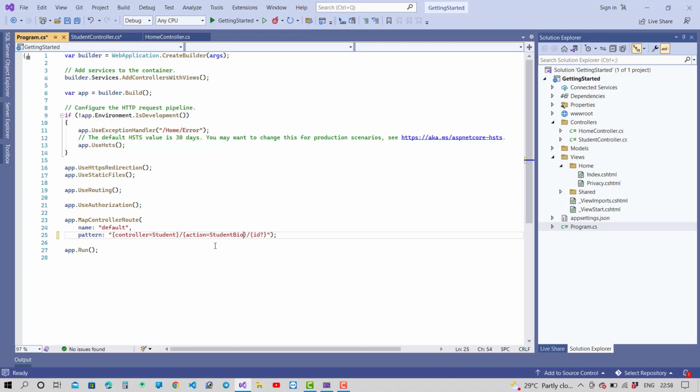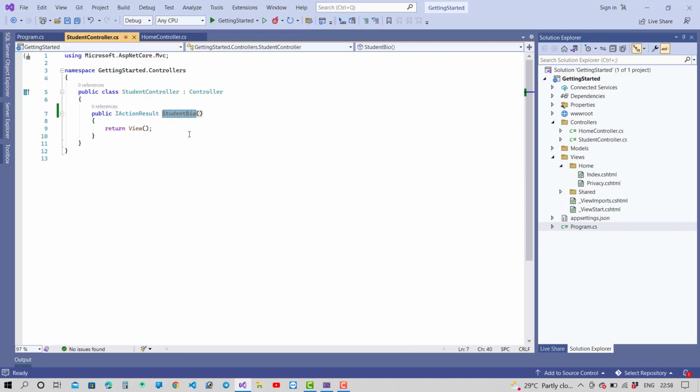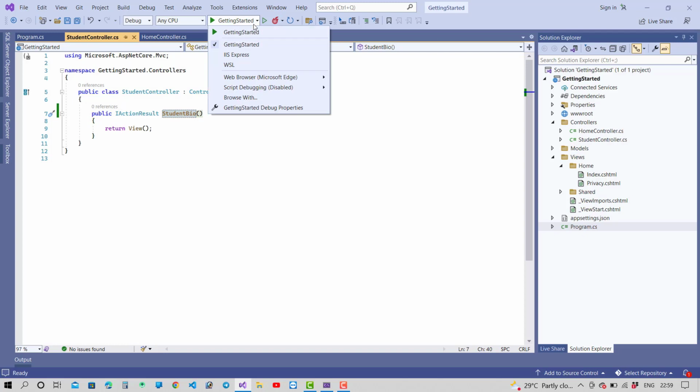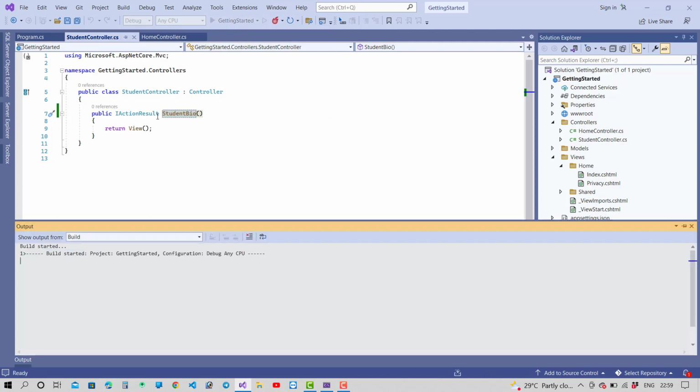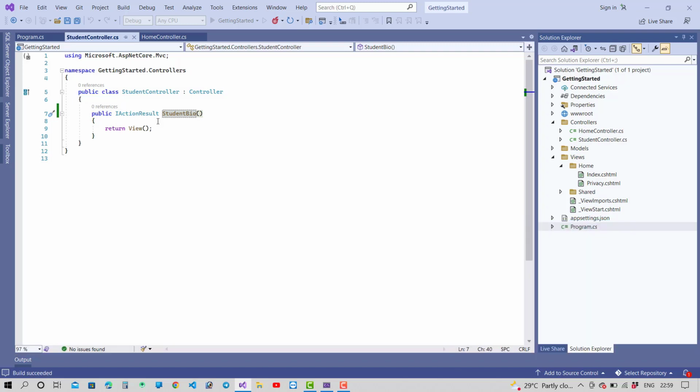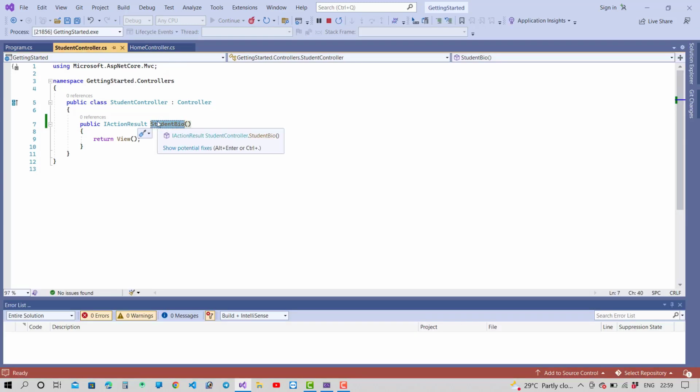So that is how to add a new controller, as in the previous section. And if you want to change the default routing, you can change the map controller route in the program.cs file. Here we have WSL, IIS Express, getting started. Just click on the green triangle button and start your application.